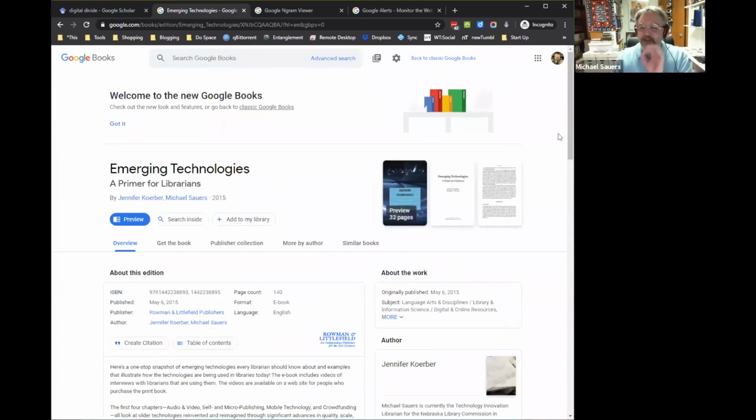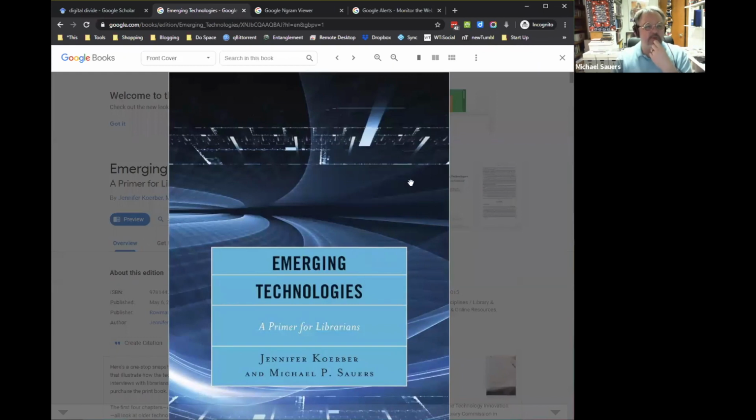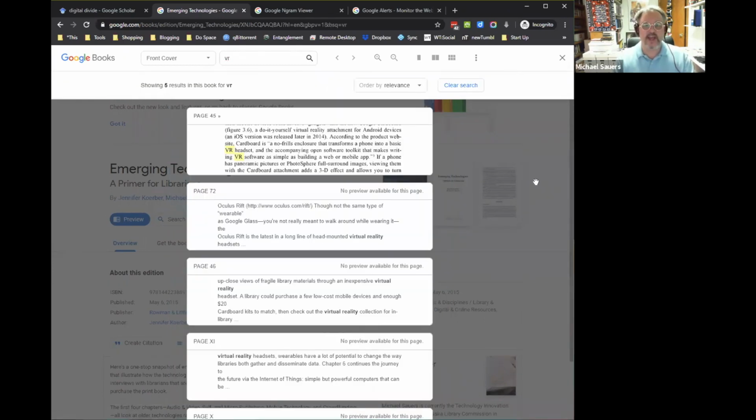Now, what's really cool about Google Book Search is, depending on the book, you may actually be able to search inside the book itself. So if you're wondering, hey, this guy wrote a book called Emerging Technologies, I wonder if he mentions VR in the book somewhere. Well, I can go ahead and click search inside. It will bring up what content it has available. And then I can search up here at the top, VR. And it's going to say, hey, look, on page 45, it mentions VR. On page 72, it does, but there's no preview available for this page.